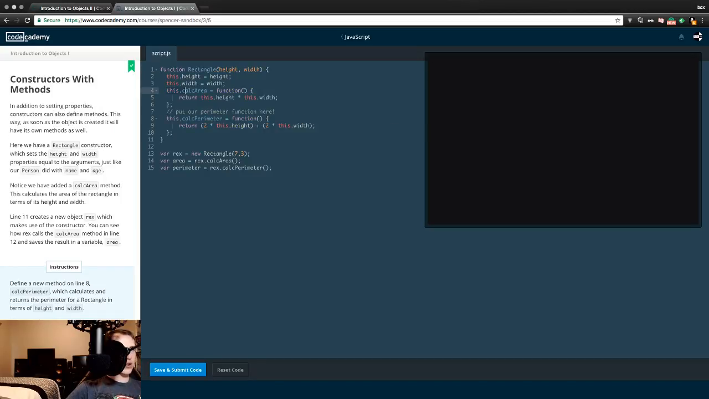Methods. Constructors with methods. In addition to setting properties, constructors can also define methods. This way, as soon as the object is created, it will have its own method as well. Here we have a rectangle constructor, which sets height and width properties equal to the arguments, just like our person did with name and age. Notice we've added a calculate area method. This calculates the area of the rectangle in terms of its height and width. Line 11 creates a new object, rex, which makes use of the constructor.